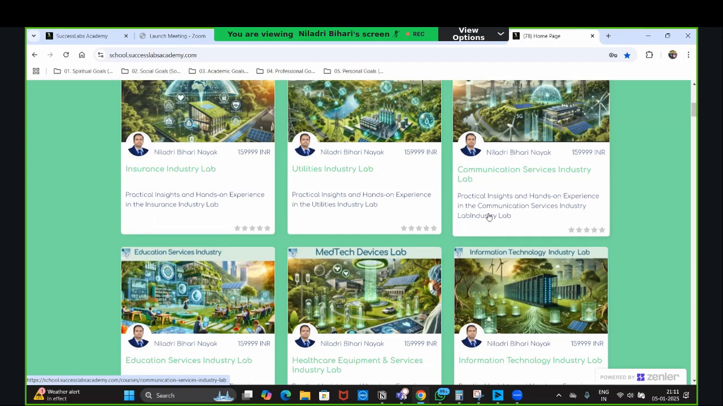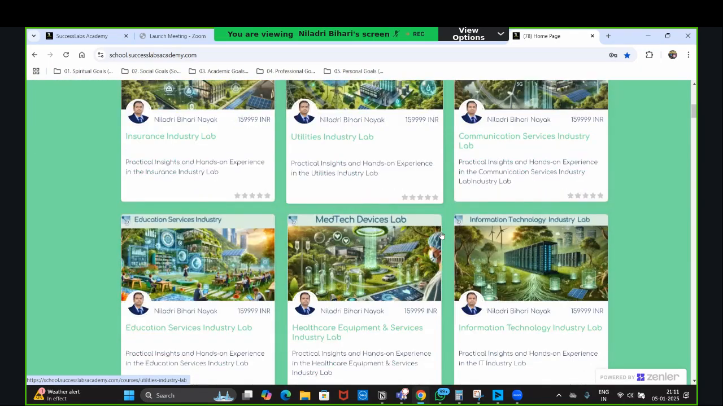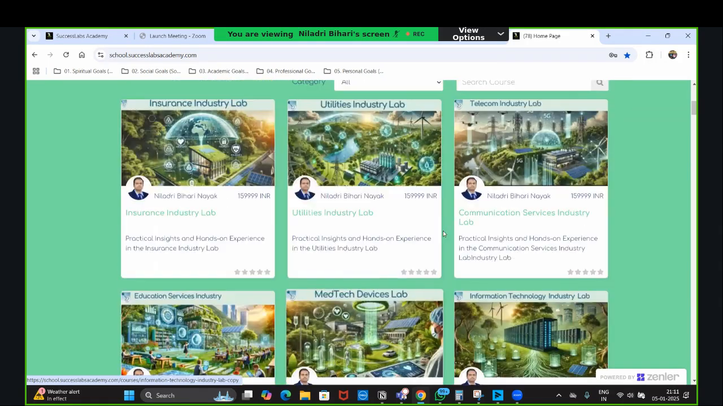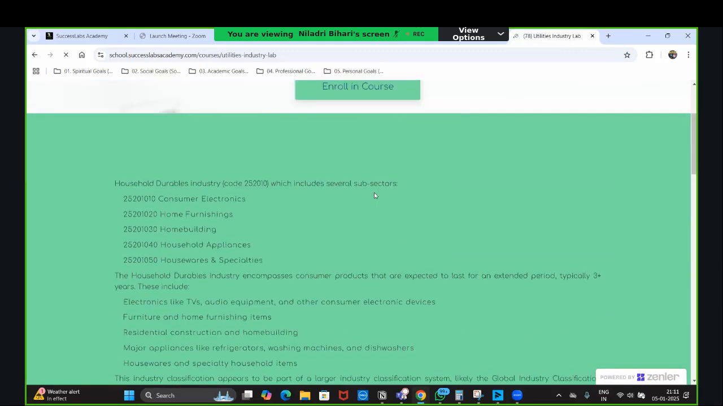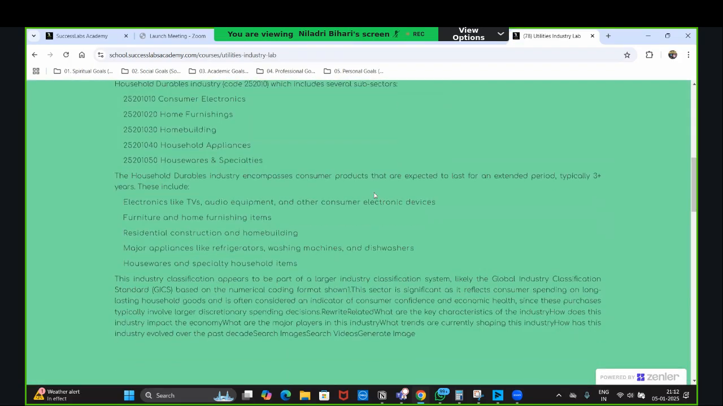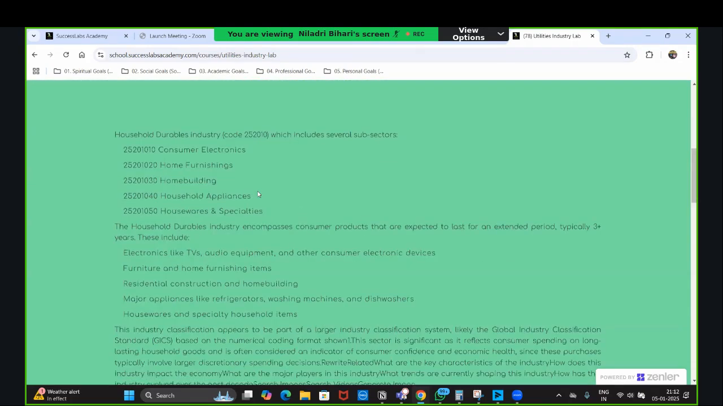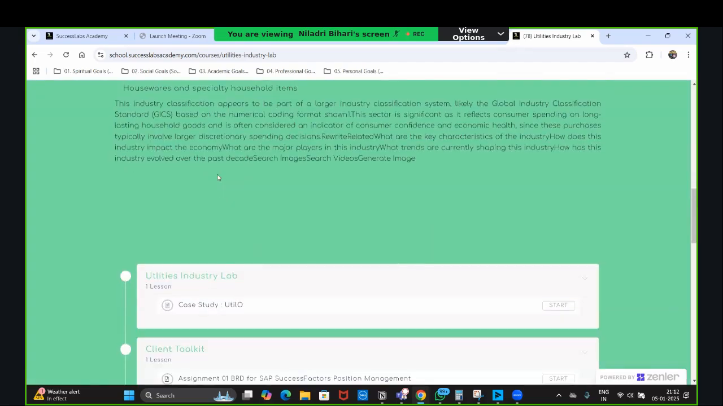Unless and until you utilize those features, products, and all those things in your product, in SuccessFactors or any other module, you are not going to learn it thoroughly. So I'll give one example of how this industry lab has been structured. First of all, you will get information like this once you go inside the industry-specific lab: what this is all about, what this code is all about, and what this industry refers to.